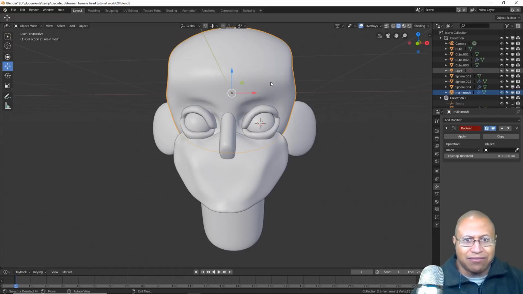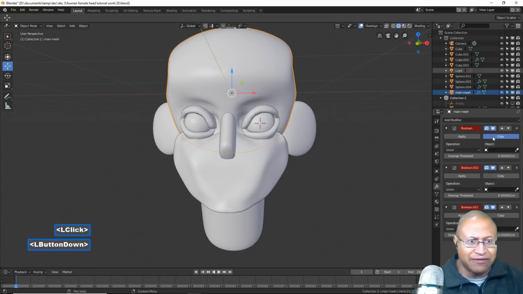We're going to need a Boolean for each shape. So that's 1, 2, 3, 4, 5, 6. So here's one Boolean modifier. So we're going to need 5 more. So it's going to be 2, 3, 4, 5.